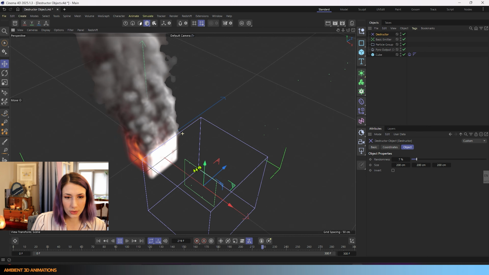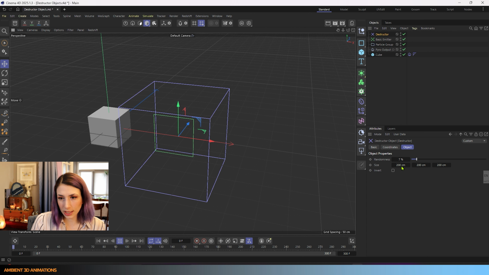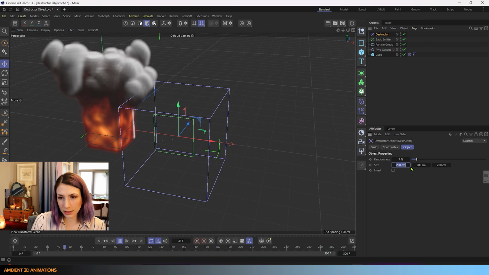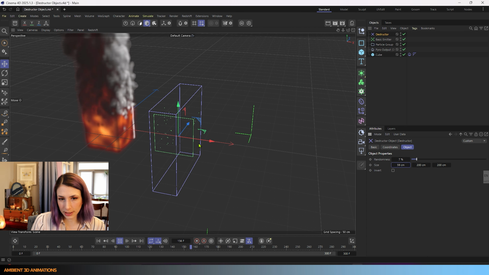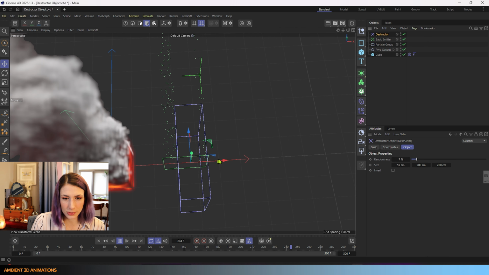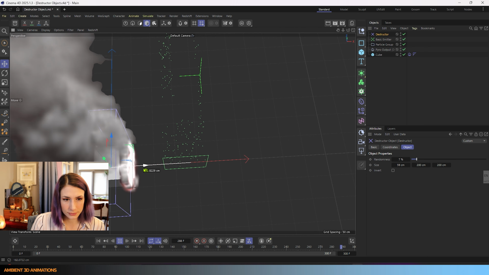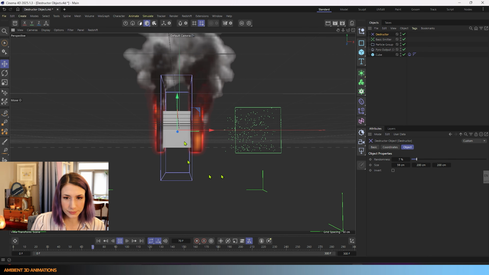You can also adjust the size of your Destructor Force. So I can change the size to something else in here. Maybe I'll adjust this and make it a little bit narrower. You can see that's only affecting those particles within it. Same goes for the fire.